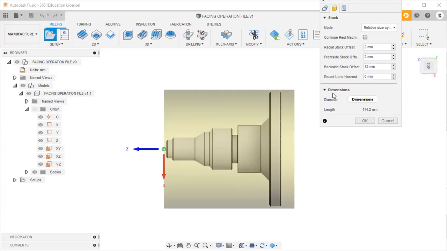And at the bottom here you can see the dimensions. Fusion actually displays the current dimension. Now what is the current size of the cylinder? The diameter of the cylinder is 104 mm, and the length of the cylinder is 114.2 mm.